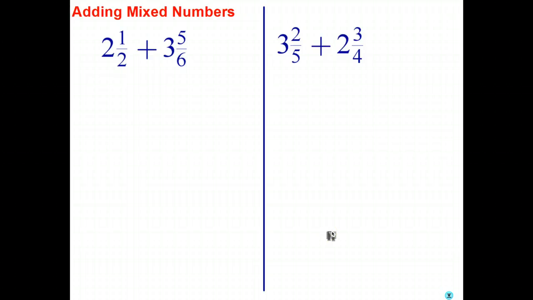G'day. In this video, we're going to show you how to add mixed numbers. So the one that we're going to do first is 2 1/2 plus 3 5/6.